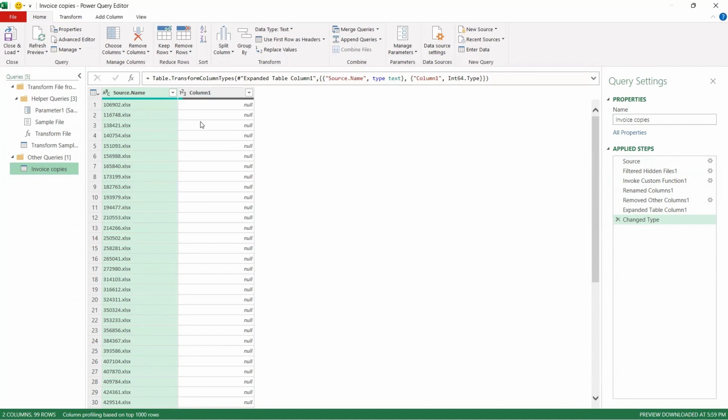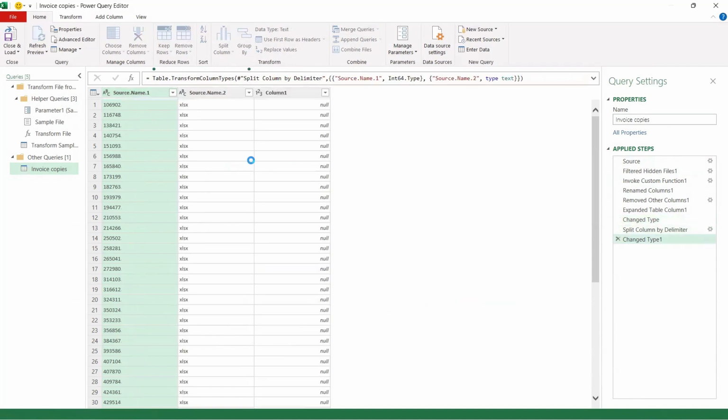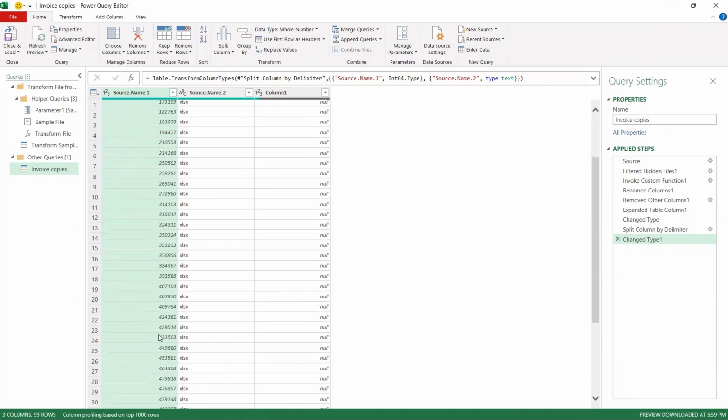So now I don't want much. I just need the file name. This is the file name I want. I can simply remove this .xlsx, right? So for that, split column by delimiter. This is similar to our text to columns in Excel, where we can do that, right? Here also you have this split column by delimiter. This is the delimiter I'm using, a dot. Click OK, and I just got the invoice numbers in a separate column.